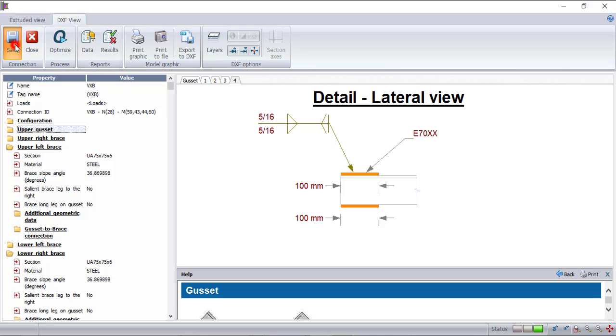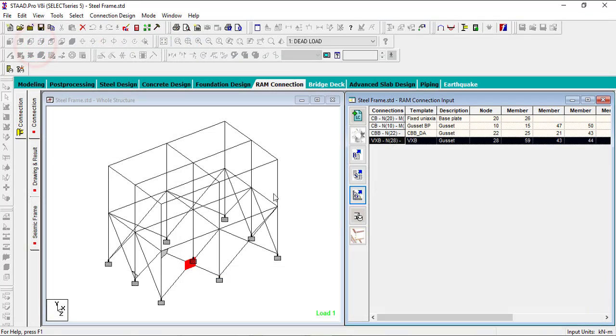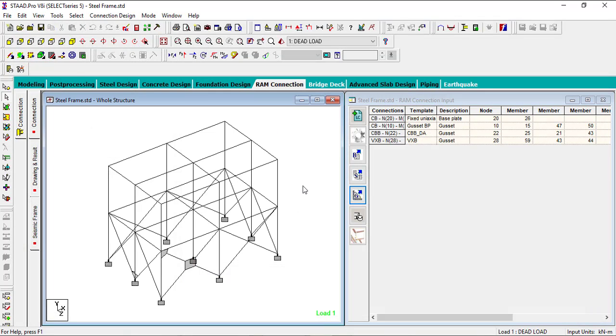Make sure you save, click on save, and if that's okay, you can just close that. Alright, so that is how you go about that.